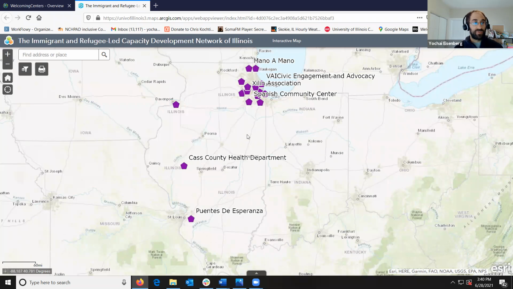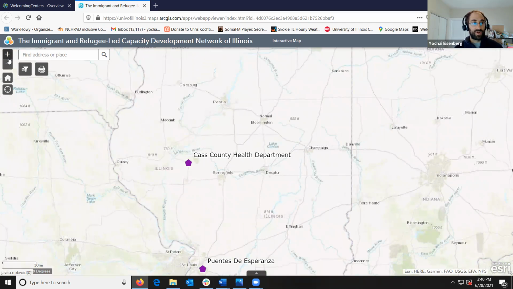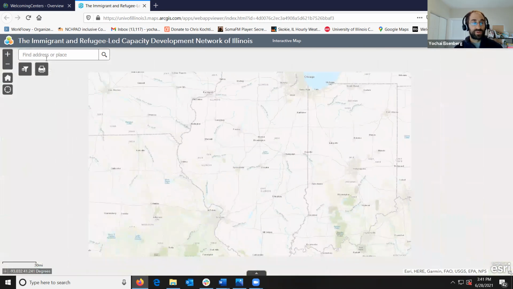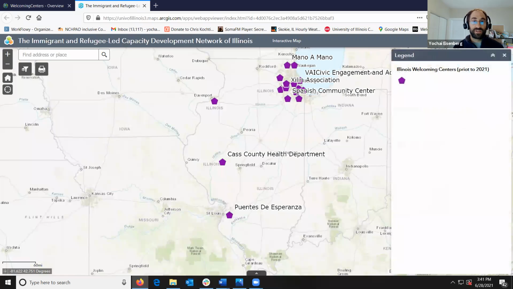Some of the other basic features of the map, besides being able to click on the points, is that you can zoom in and out. So I'm just scrolling with my mouse, zooming in and out. You can also zoom in and out in the upper left here, as well as zoom to particular addresses or places in this search bar. The other thing you could do is see the layers that are on this interactive map in the upper right. This is the legend tab that we have here.